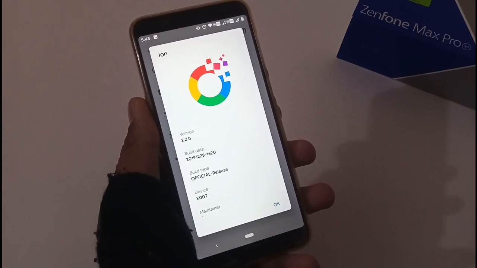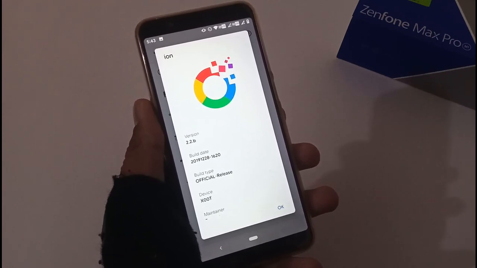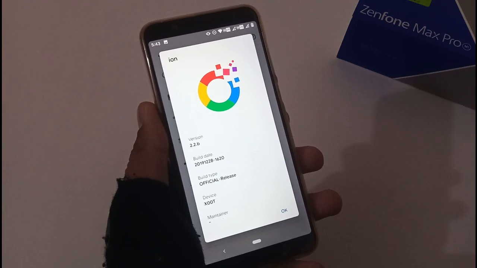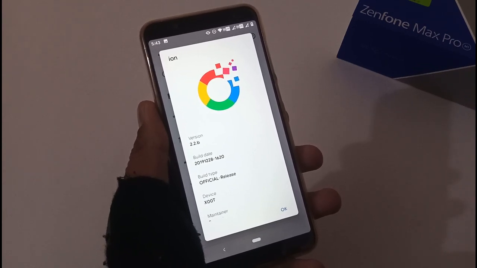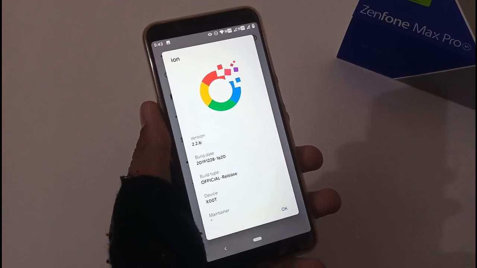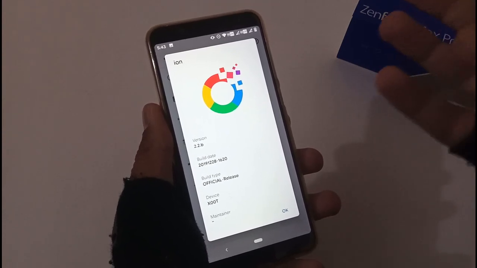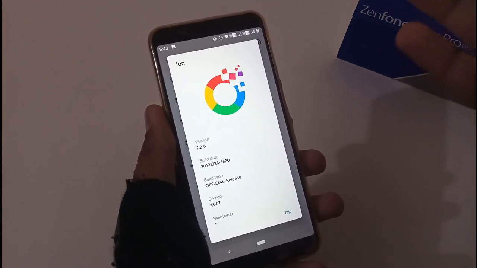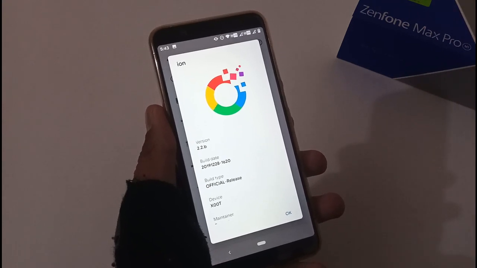Before we jump into the installation part or first look, I would really want to tell you that this is the best custom ROM with Android 10 that I have tested till now. Earlier I have tested a lot, like Pixel Experience, then Havoc OS and so on. So this is really butter smooth.